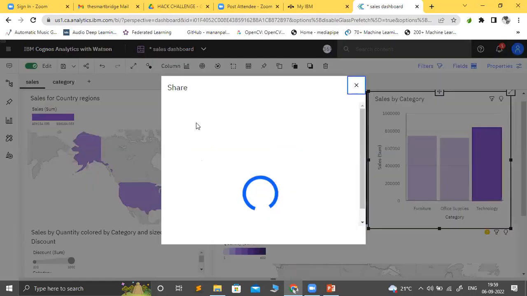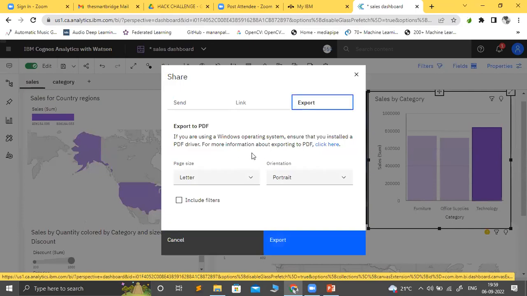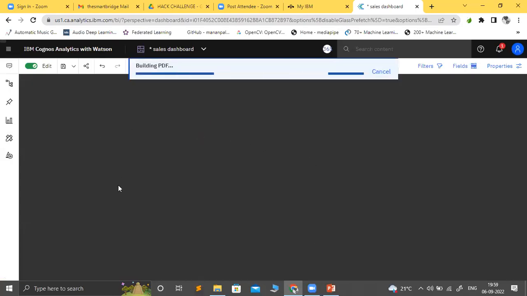You can download this by clicking on the share option. When you click on the share option, it will get loaded where you can download this entire graph. You will find the export option. When you click on the export option, you will download this entire visualization in the form of PDF. So when I click on export, whatever visualization or dashboard I created will get exported in the form of PDF.